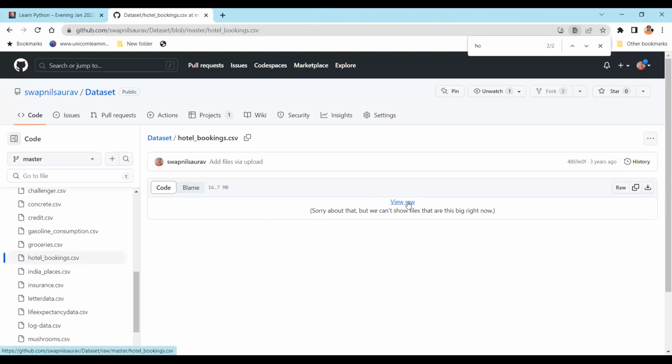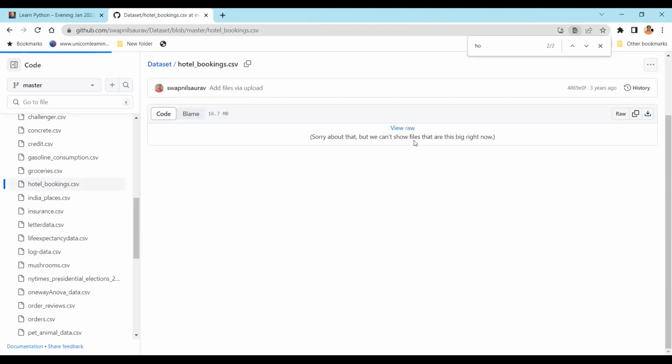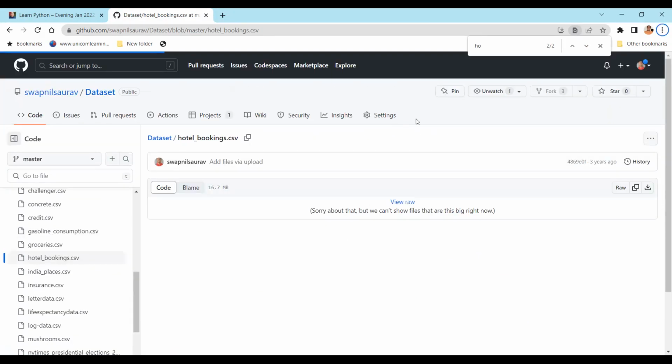Yeah, the data is too big. That's why it's not able to show. It has, I think, a few lakhs of rows. So no worries. The raw file is anyway not accessible right now, so you won't be able to see it. I'll show you on my machine. Hold on. Hotel bookings. It's opening. Just give me a second.